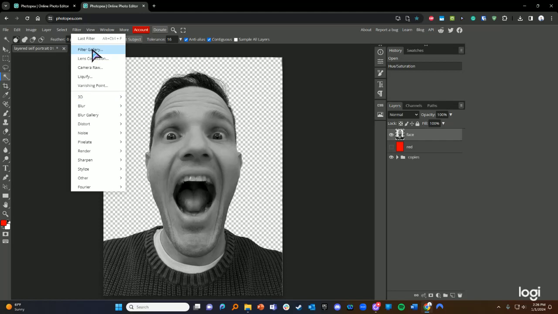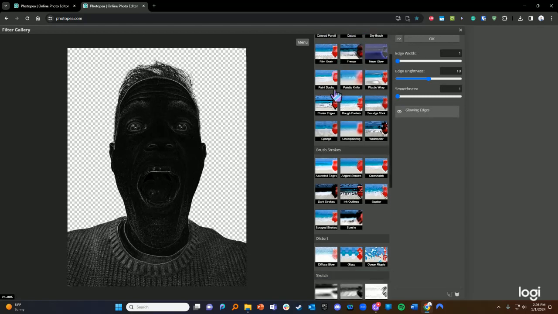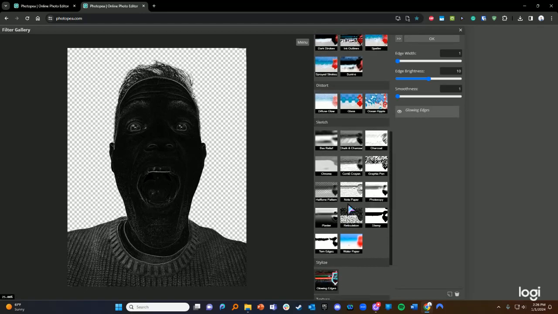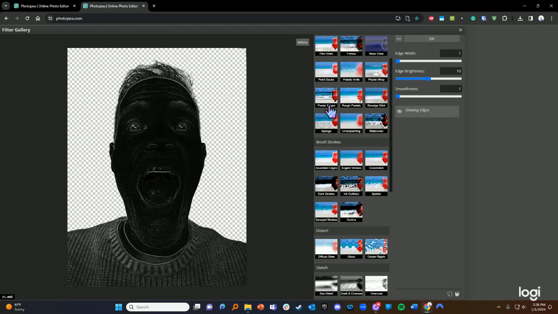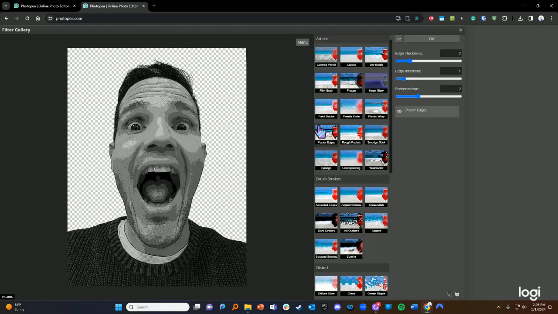So I'm going to go to filter gallery and it automatically puts you in one of these filters. I'm not sure which one it put me into right off the bat, but you can see there's a lot of options here. And I'm going to be playing with, let's see, where is it? Poster edges. So right here, it sort of adds a little bit more definition to and turns the shadows. The shadows become a little less blended, a little less smooth in their transition.